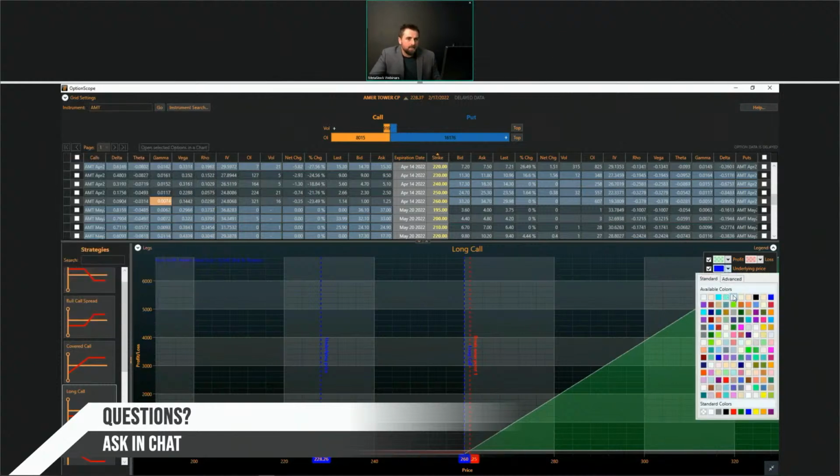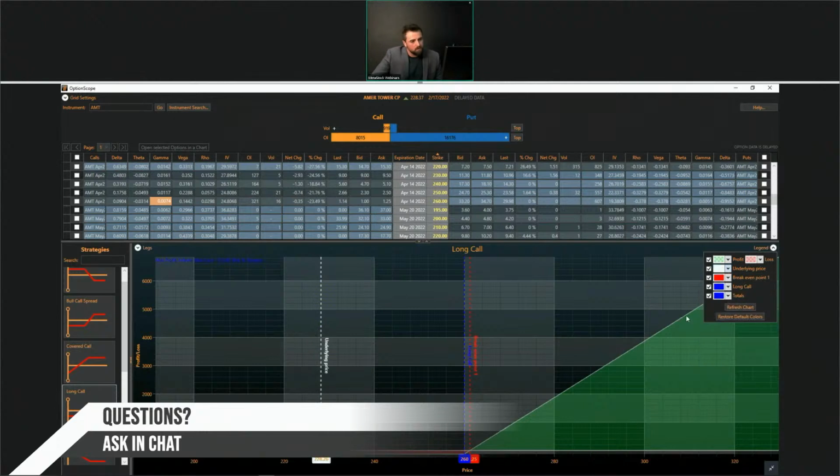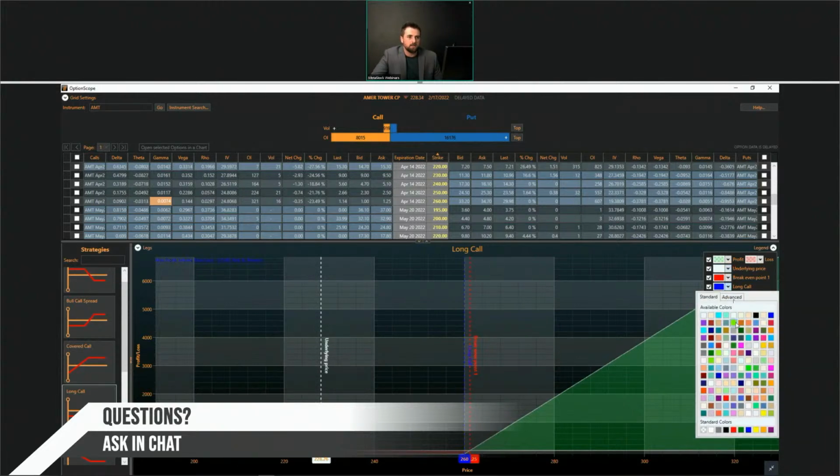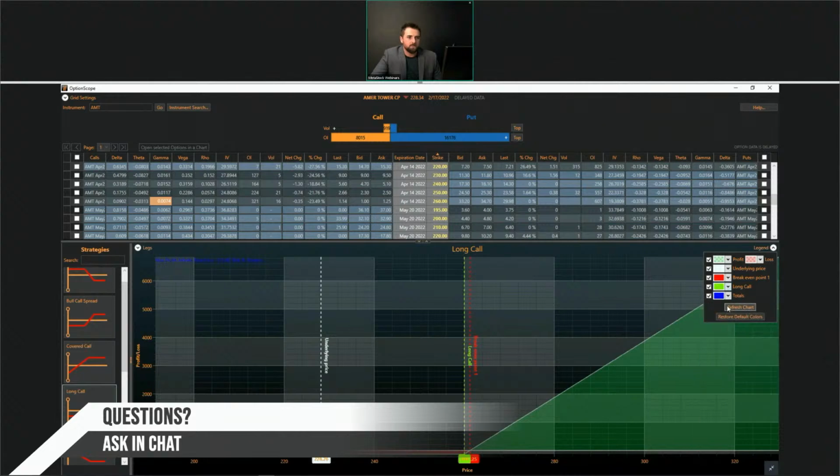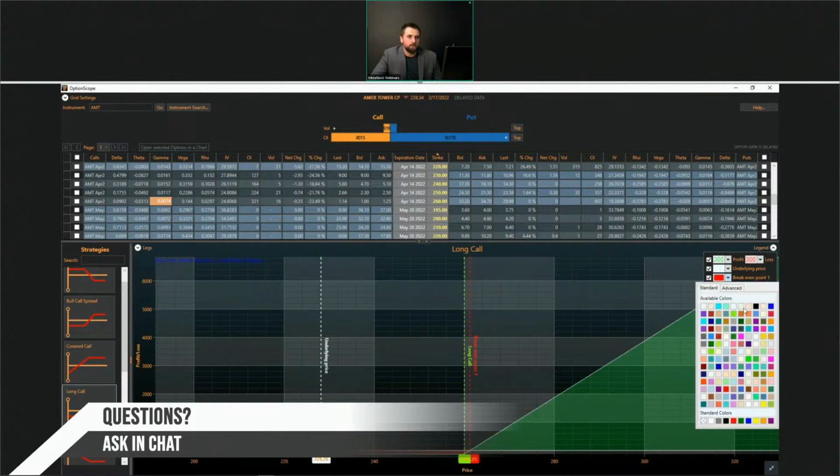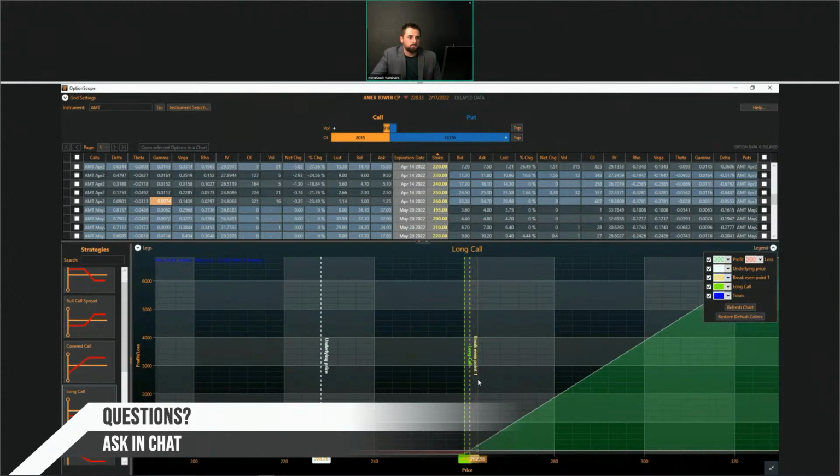I can come in and change the different colors on this. So you can see here we have the underlying price. I guess it even says right there. So the underlying price, I want it to be white. For my long calls, let's have that be a variation of green. And my break-even point, I want to be yellow, etc.